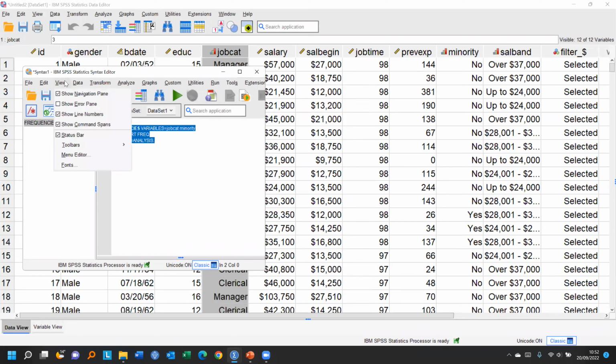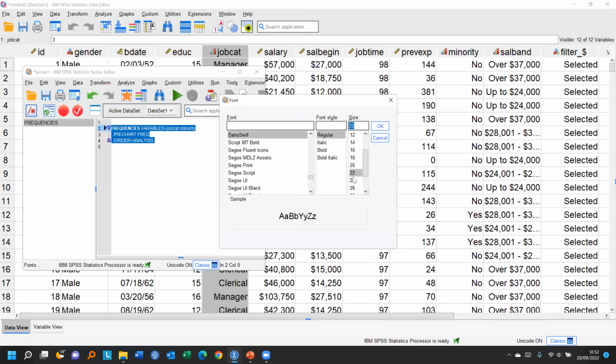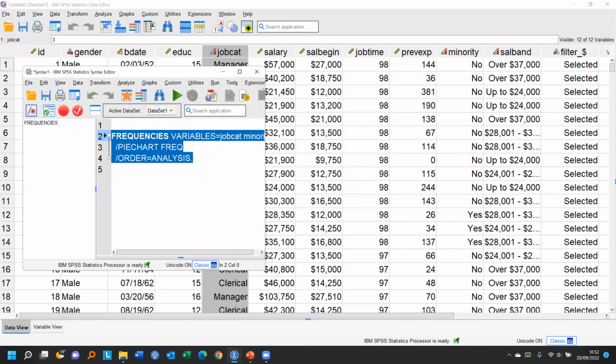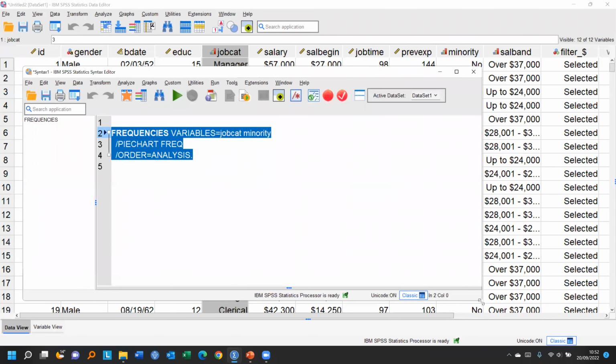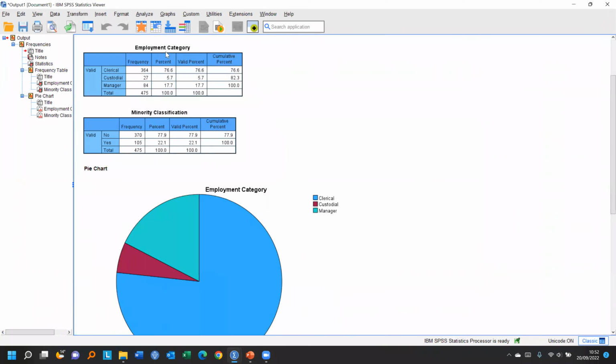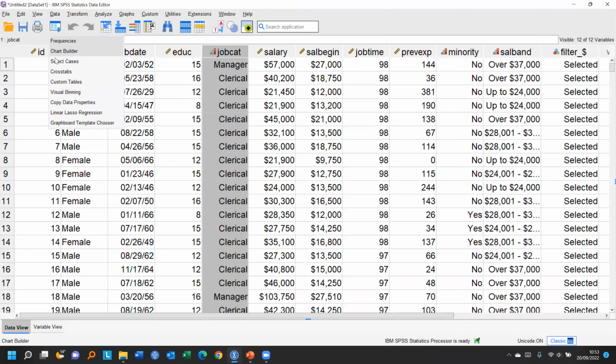I should be able to go in here and change the fonts and make this a much larger font. Let's say, yeah, so it's much larger font there. So you can see that is the command that SPSS is running when I run a frequencies procedure. So I could hit run selection here, and it just runs that frequency procedure for me. So I could go back through my analysis.